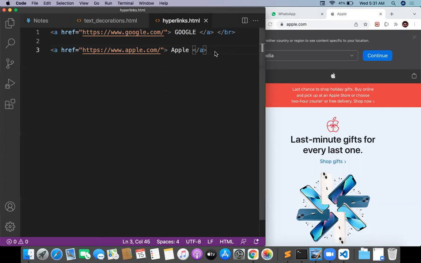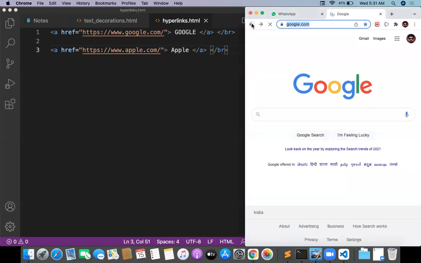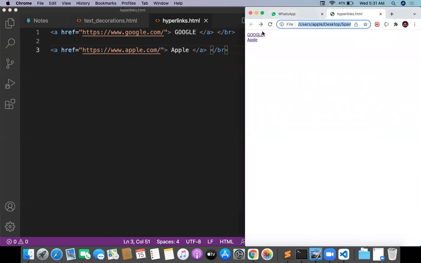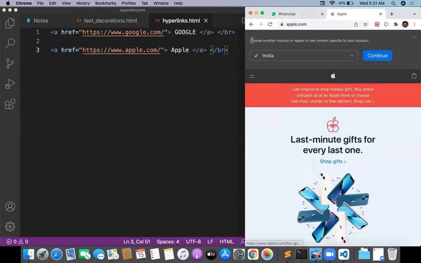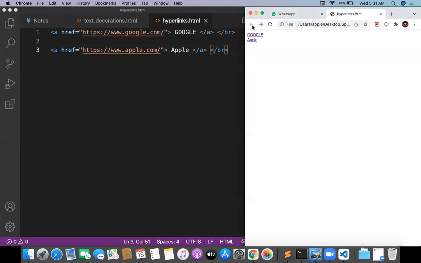Now this is a BR. Copy that, paste here. Okay, so refresh this. Click on Google. Google is going to be connecting. Come back. Click on Apple. Apple is going to be connecting. Why? Because just URL addresses are linking to the pages.